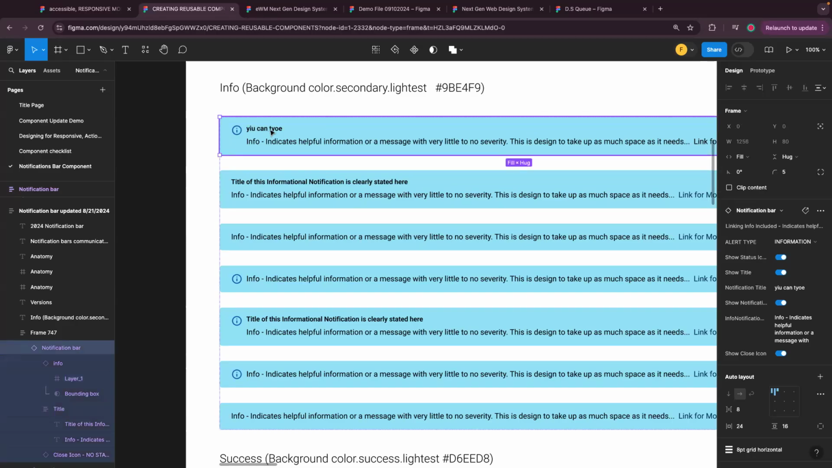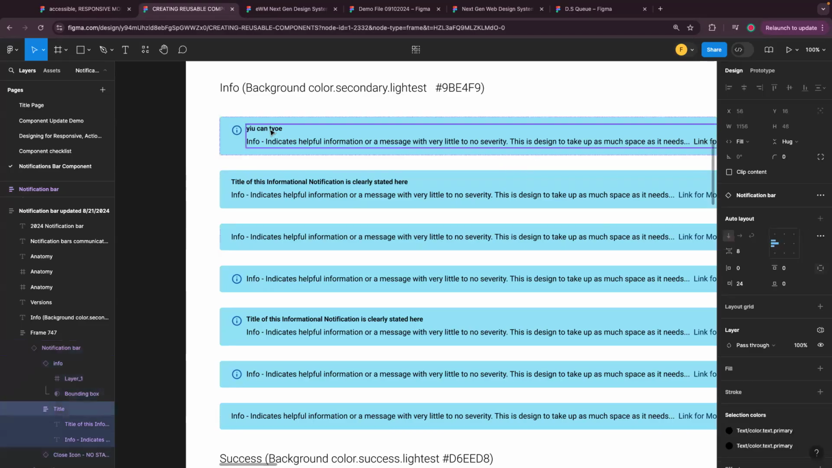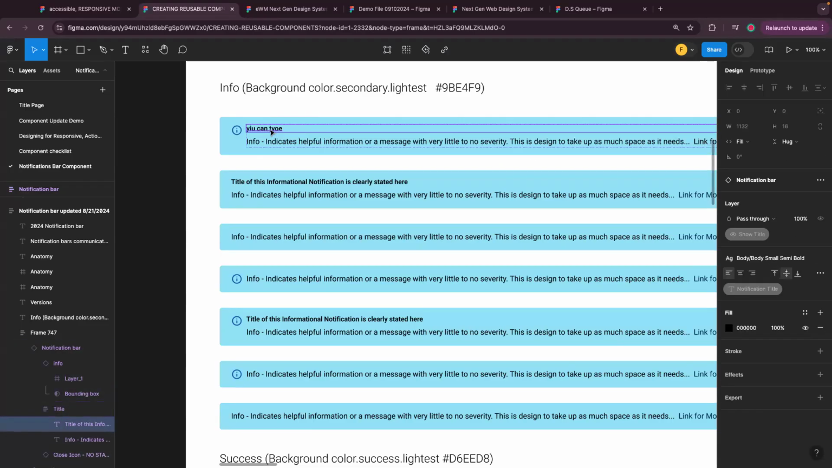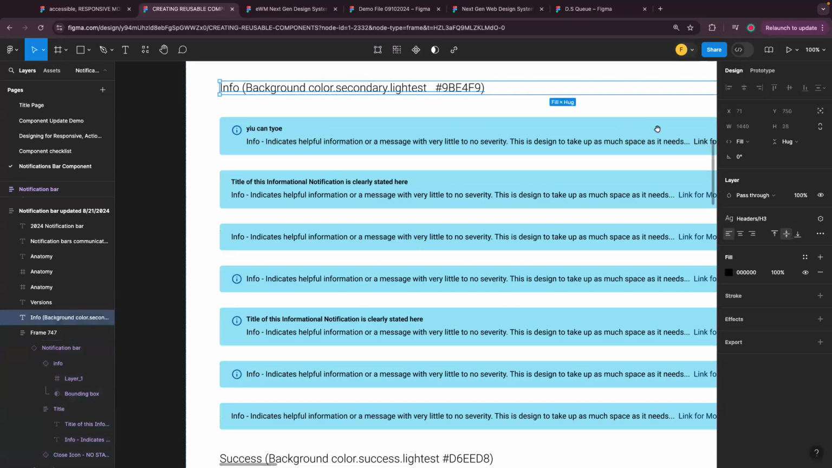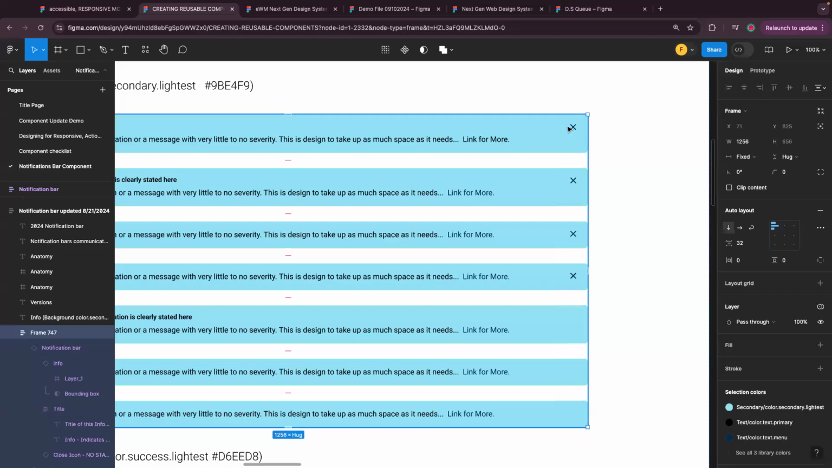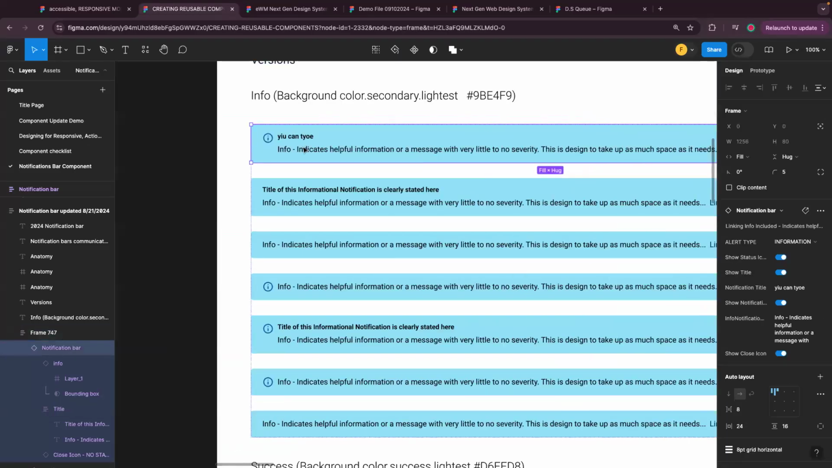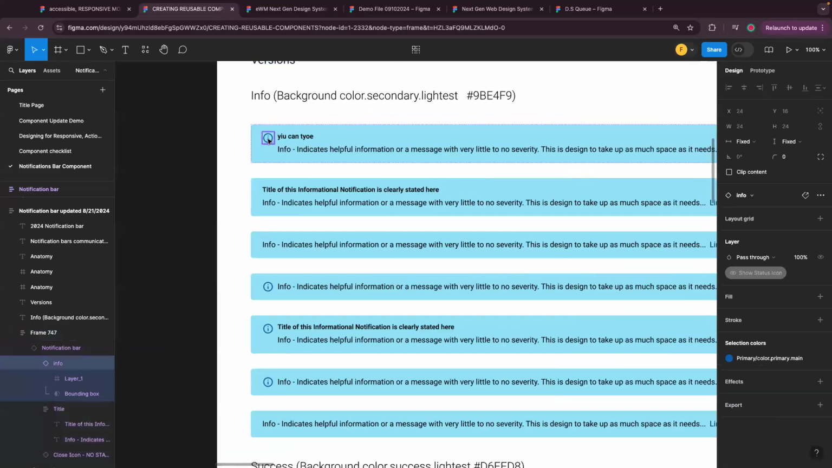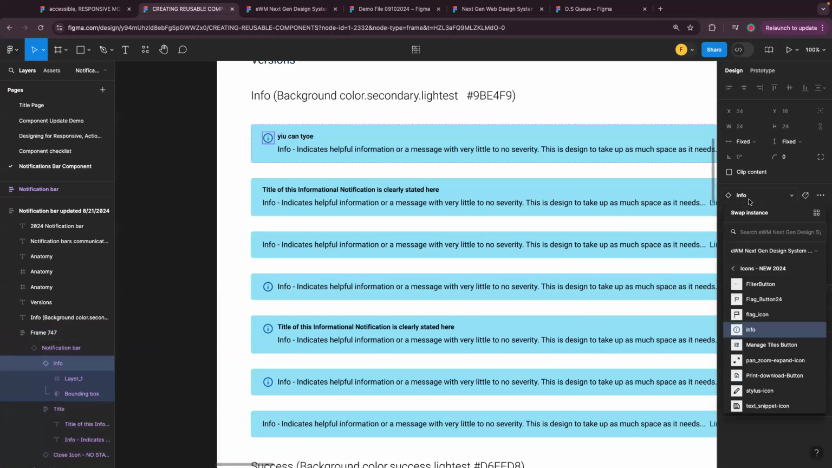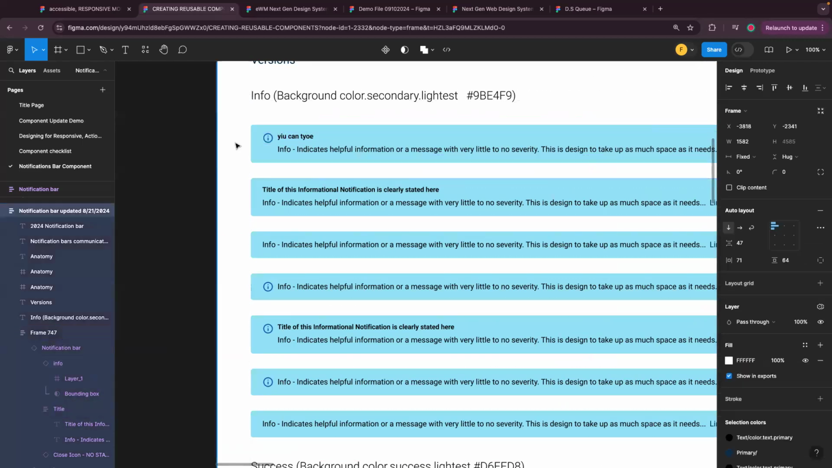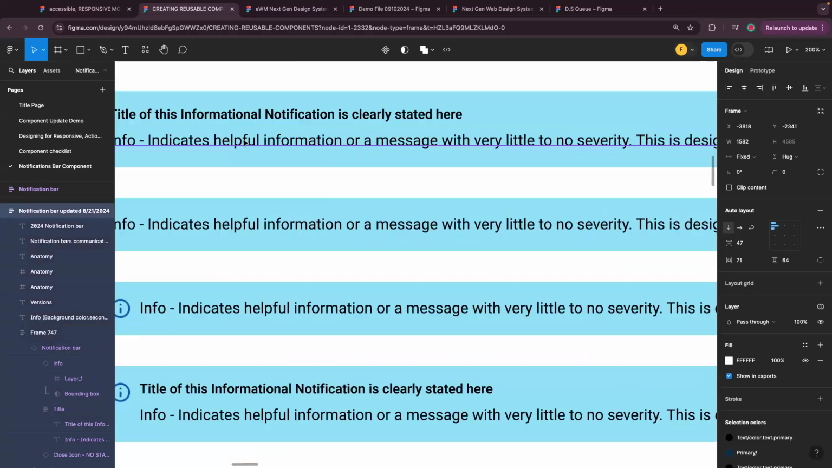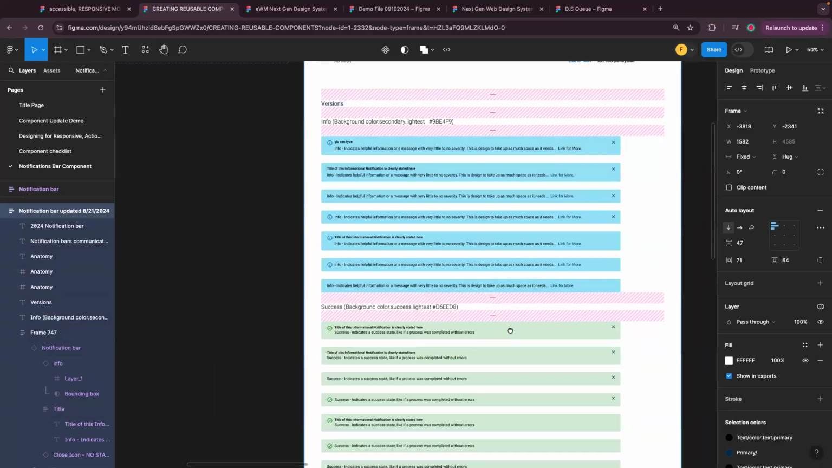And then we have the text that has the title component and the body component. And then we also have the close component, so another icon on this side. And on this side, you can select which icon to use, but you're only limited to the icons that are specific for this component, which are the notification icons. So that's how this is built.